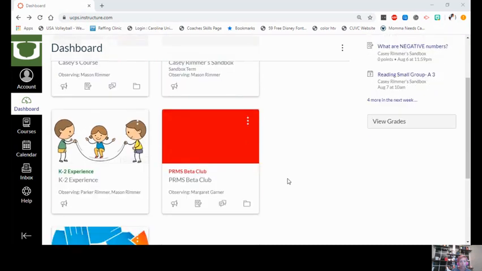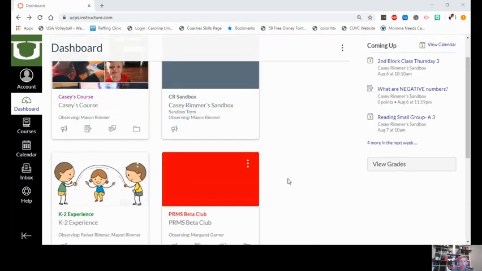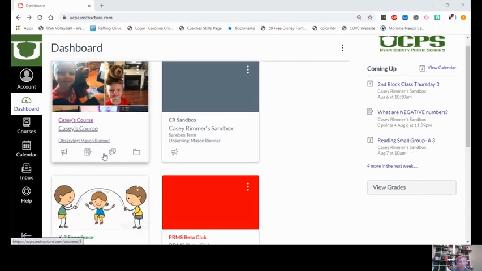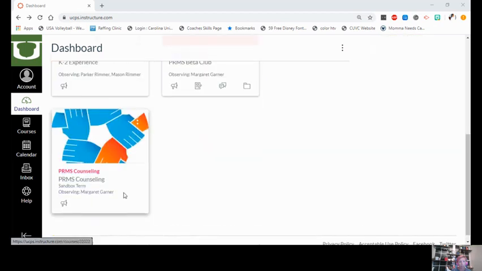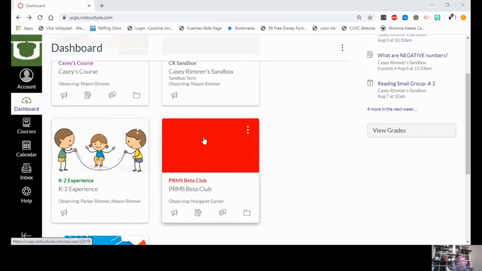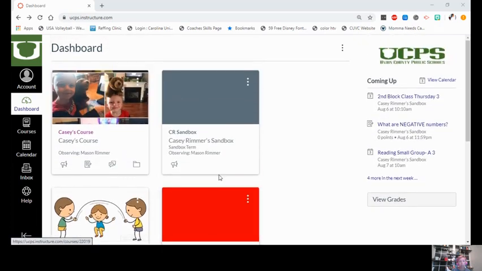So you could scroll down and see all these courses, and I happen to be observing more than one child. So this course says observing Mason River. If I scroll down here, this one says a different student. So this one's observing Margaret Garner, and this one's observing both Parker and Mason River. So you can see by these course cards which courses belong to which child.